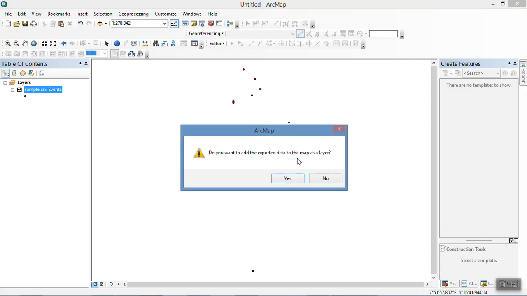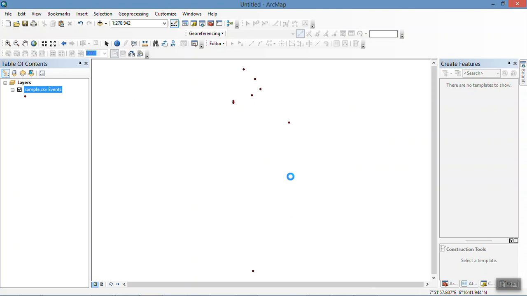Do you want to add the exported data as a map layer? Yes, please. So you see they're in the exact same place, so you can just turn off this sample. In ArcGIS the one on top shows instead of the one under, so that's why this covered it.